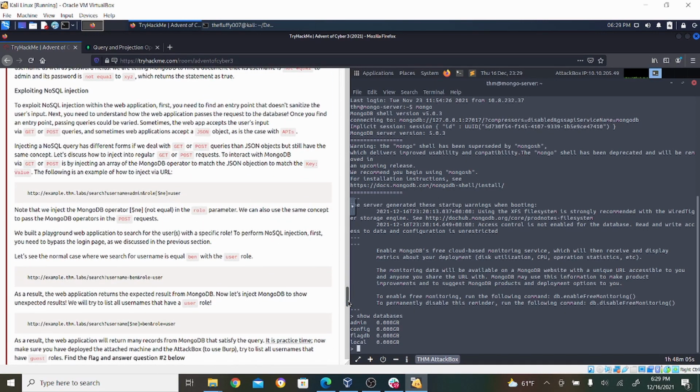So to exploit NoSQL injection, you need to find an entry point that doesn't sanitize the input, and you need to understand how the application passes the request to the database. Once you find the entry point, then you need to figure out how the application accepts the input. This can be through a GET or POST request. And then you need to see if it accepts a JSON object and if it uses an API.